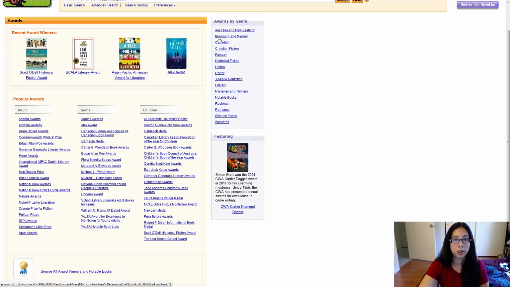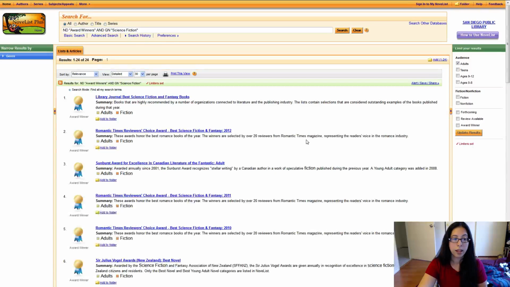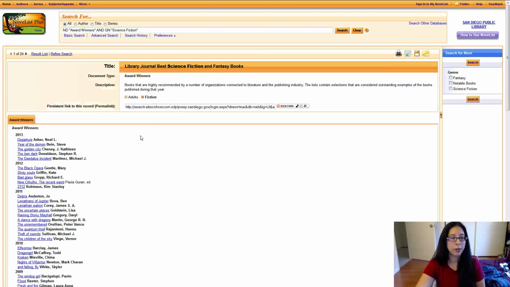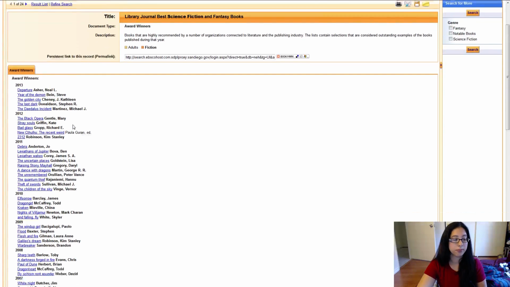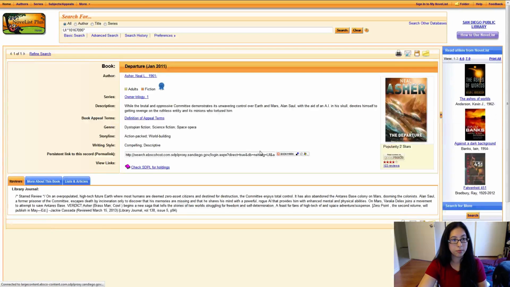You can also look through genre awards. I'm into science fiction, so we'll take a look at that. Click on science fiction, and it provides a list of science fiction awards. Then you can also limit them by audience, so age group again. You can click on adults, update results, and it'll give you adult science fiction awards. Then you can click on any of them, and it'll bring you to the list of winners. And then you can click on a title and look at that book through NoveList.